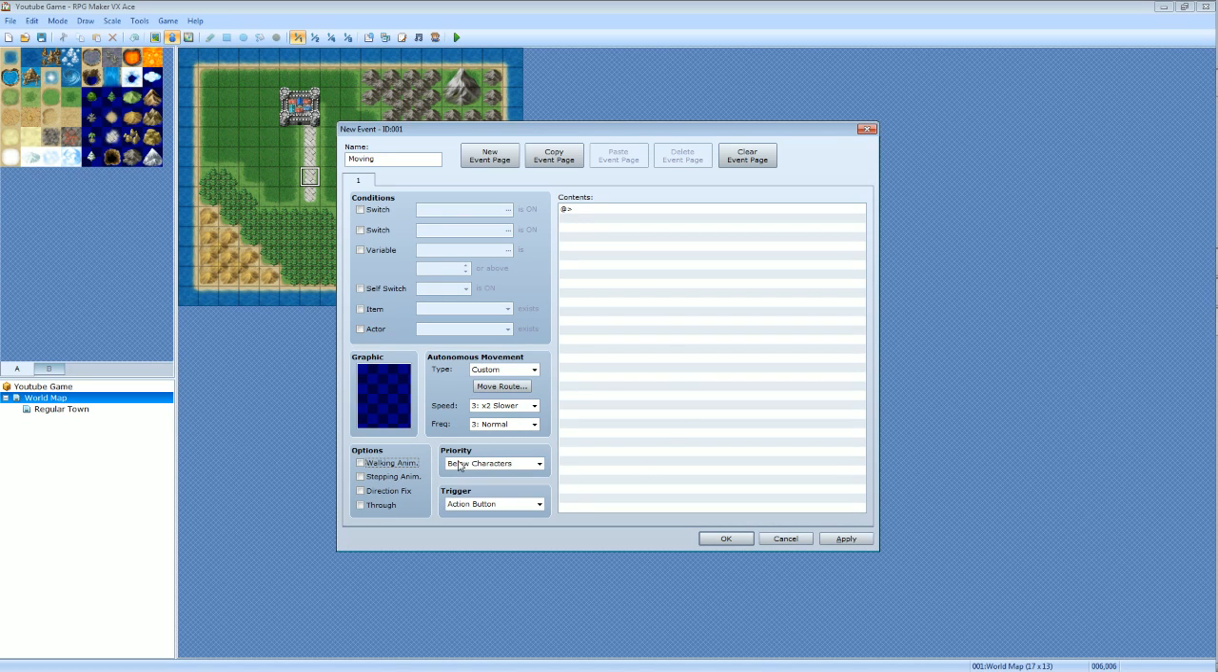If we look over, we have priority. Priority allows us to change where exactly our event is sitting. If we want it below the character, we choose below. If we want it so that our character can interact with the target, say as an NPC, we would want it to stay same as characters. For this, we're going to leave it as below.